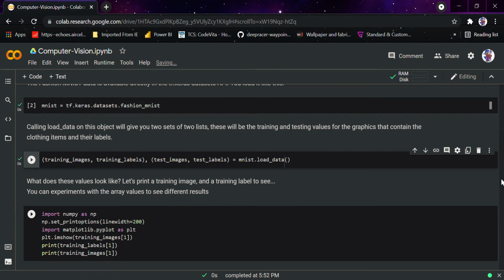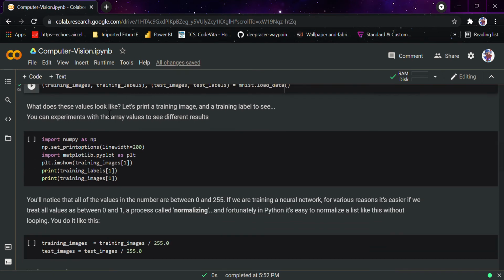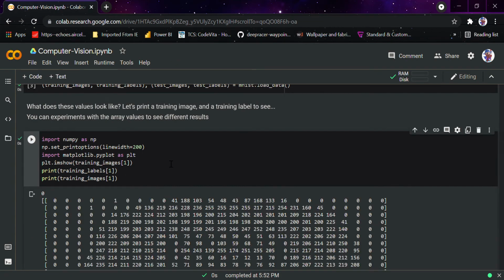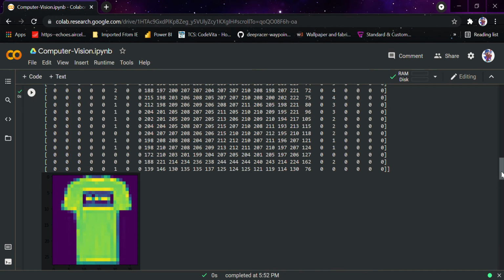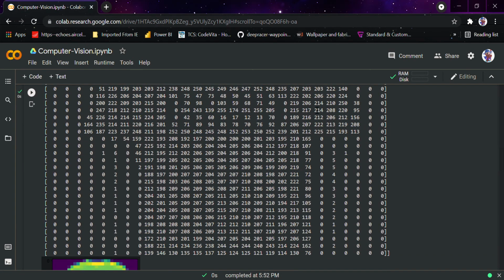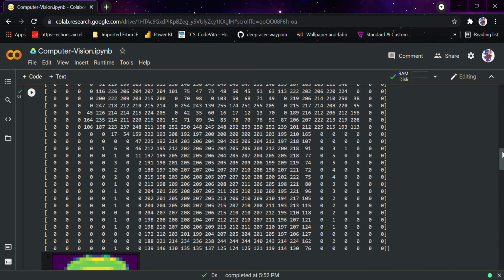Yeah, now coming to the next part, that is what do these values look like. Let's print a training image and a training label to see. So for now I would be printing the first image, the second image that is present here. So it's a shirt image, you can see. It has created an array of a shirt like that, and it's a shirt, you can clearly see.